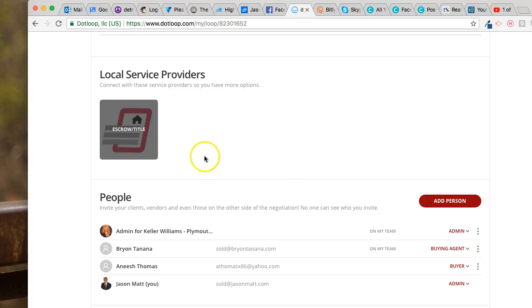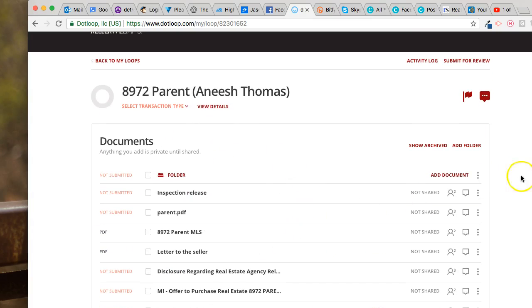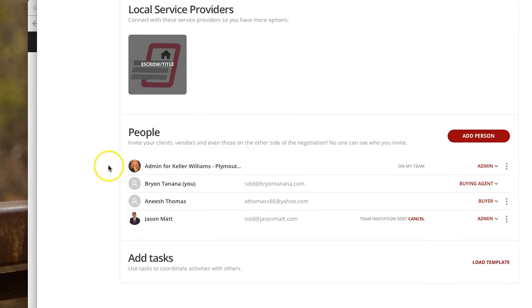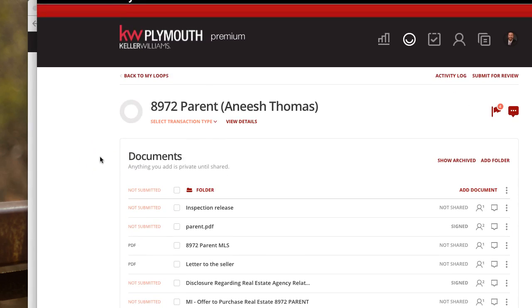You can draft the document in this section, but always send from whatever agent that is, so that way it comes across as Brian Tanana wants you to sign a document as opposed to Jason Matt, because often buyers aren't sure who Jason is because they haven't really dealt with him. They've been dealing with their buyer's agent.